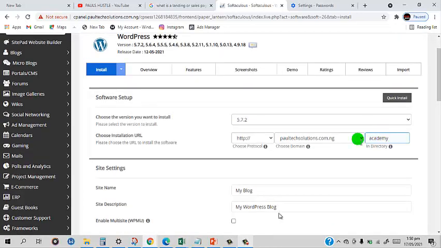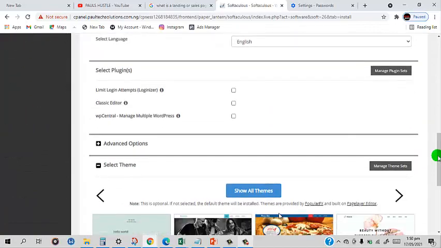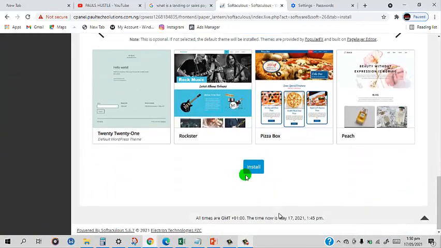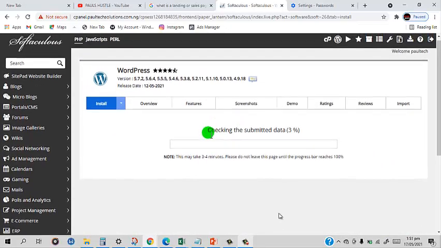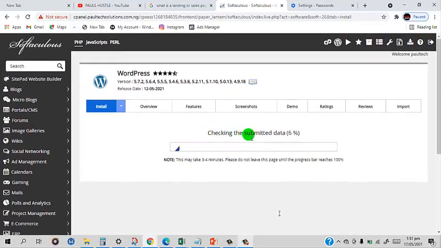So you can see what I was talking about just now: http portexsolutions.com.ng/academy. But if, for example, we just bought a new website, we do not really need to do all of this. All we would have is portexsolutions.com.ng, simple as that. But because we have installed WordPress from this place down to this place, that's why we're seeing this academy stuff right here.